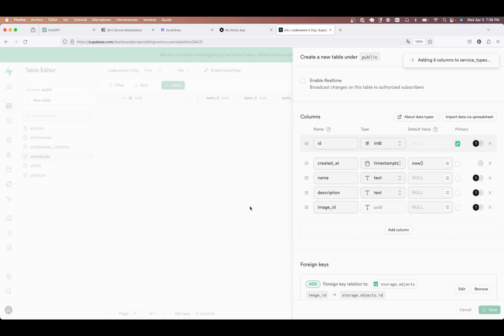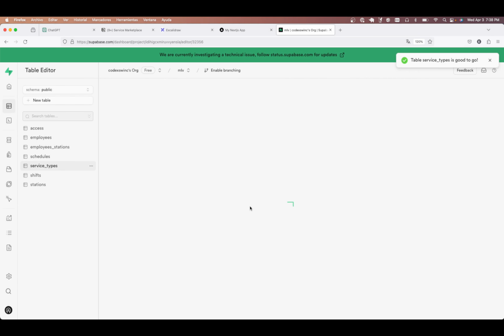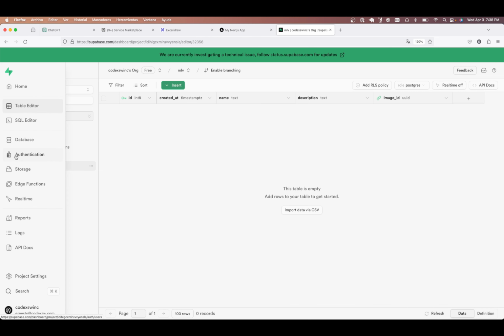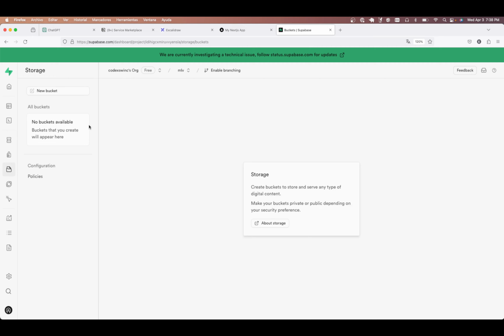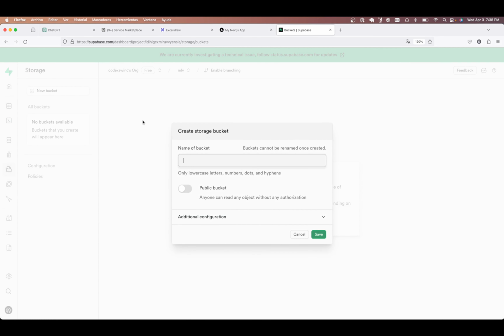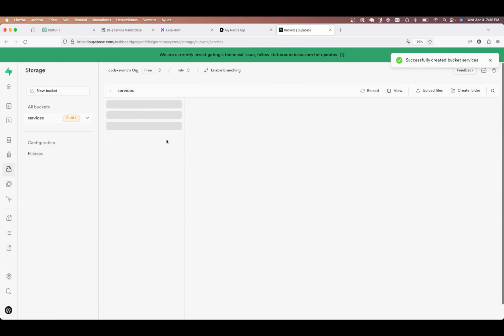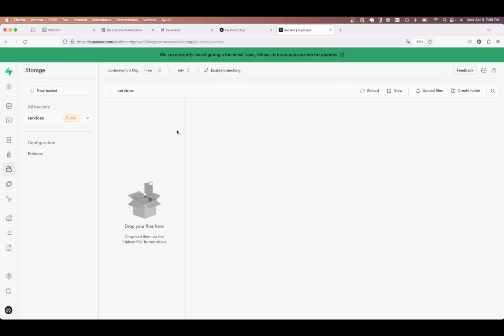That reference, the image ID to the storage images table, allows me to store images here, right? So I can create a bucket and say this is my types or my service types. Say it's a public bucket. That means everybody can read the images. And I can load an image here and then connect it to the row, right?